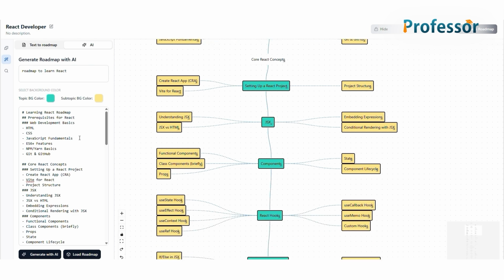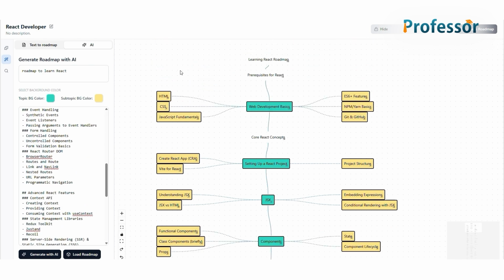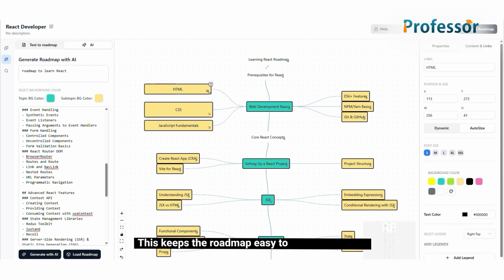After loading the milestones, you can also align them visually to make your roadmap more structured. Simply select all the nodes and rearrange them however you want, whether in a straight line, grid, or custom layout. This keeps the roadmap easy to read and follow.